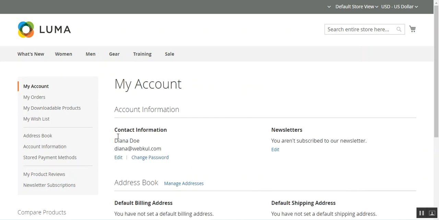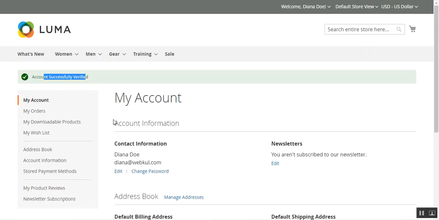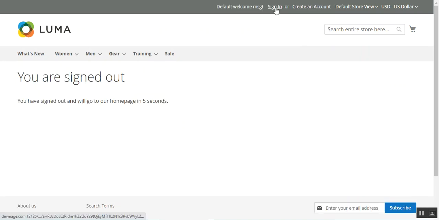Now you'll see that the account has been successfully verified, and now we are logged in and we can access our account panel options. So this was how the two-factor authentication works at the time of account creation. Now let's see how it works at the time of login. So for that, I'll just log out of this particular customer account, and then I'll be tapping here on the sign in button in the header.